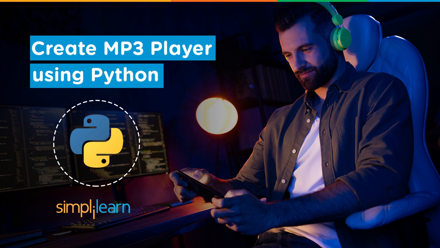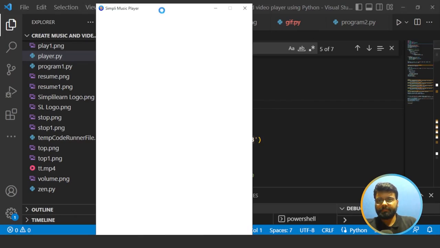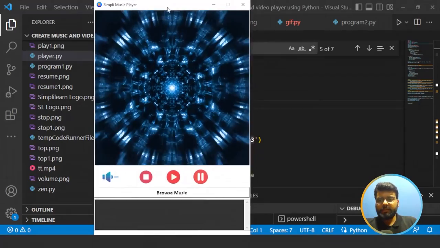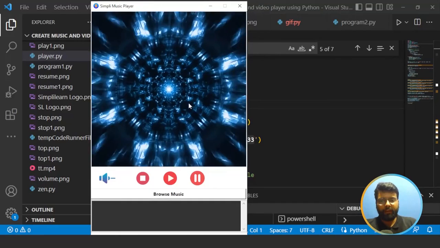And before starting, first we should have a look at what we would create. So for that, we will move to our code. Simply run this. You can see that the Tkinter window has appeared. And this is our media player. We have named it Simply Music Player. We have the GIF that would be running continuously.